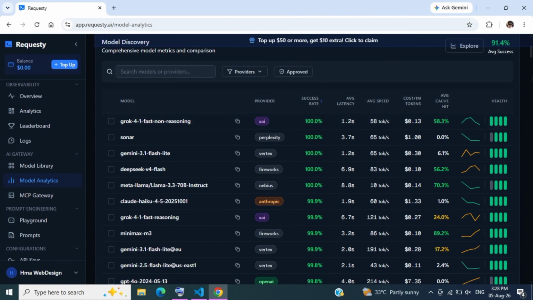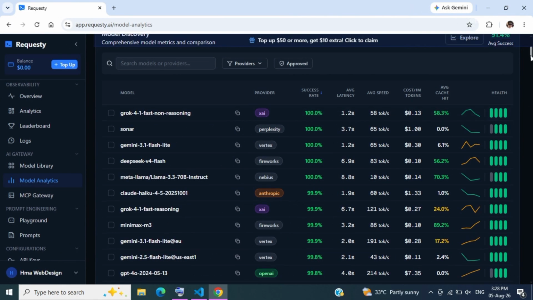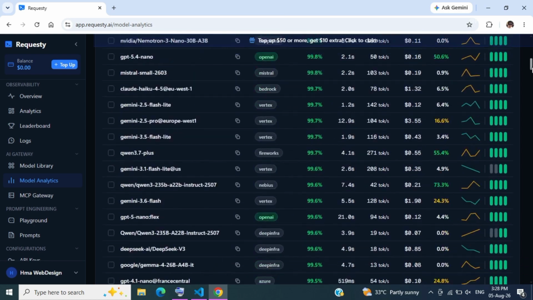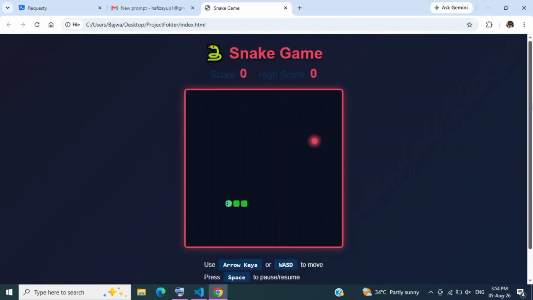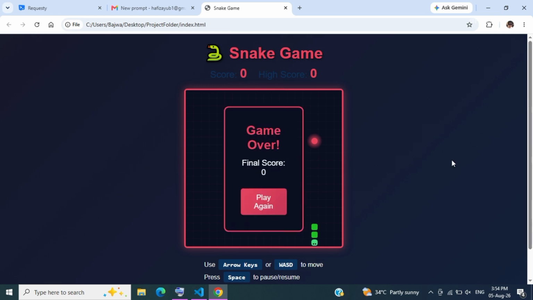Also remember that the list of free models can change from time to time. So it's a good idea to occasionally check the model library inside your Requesty dashboard. You now have free AI models running successfully inside Cline using Requesty.